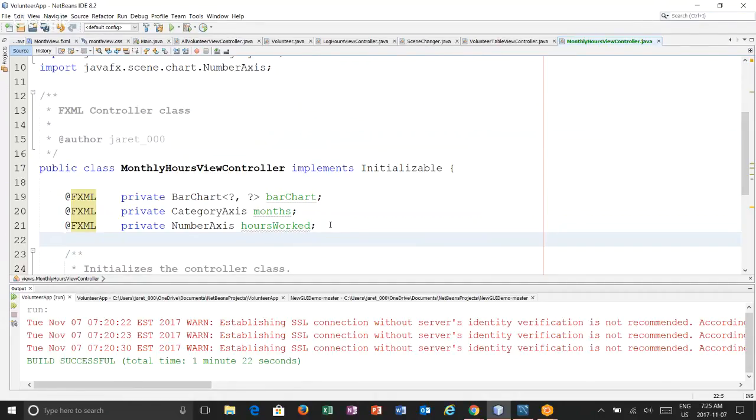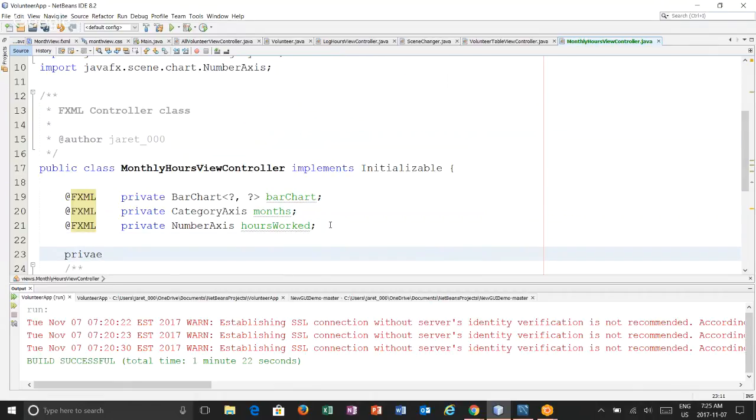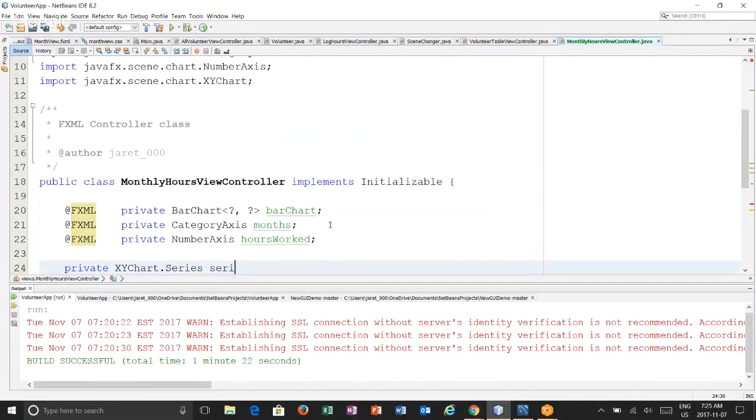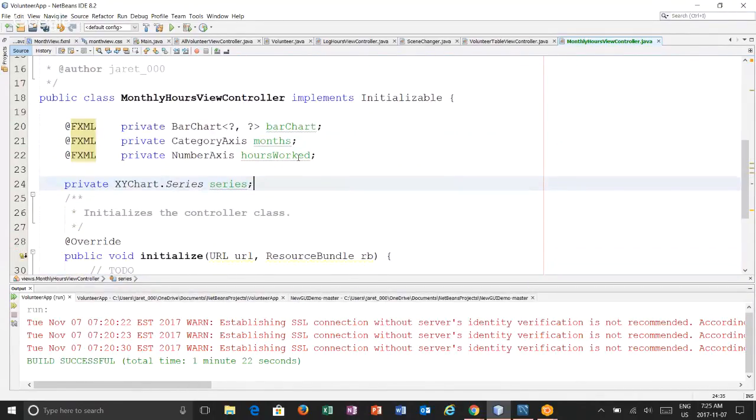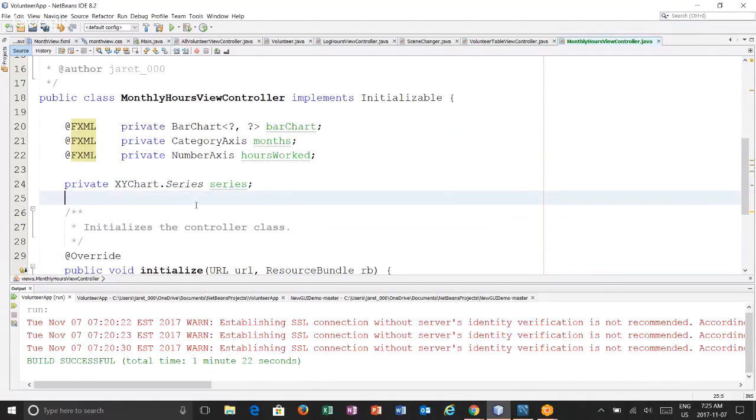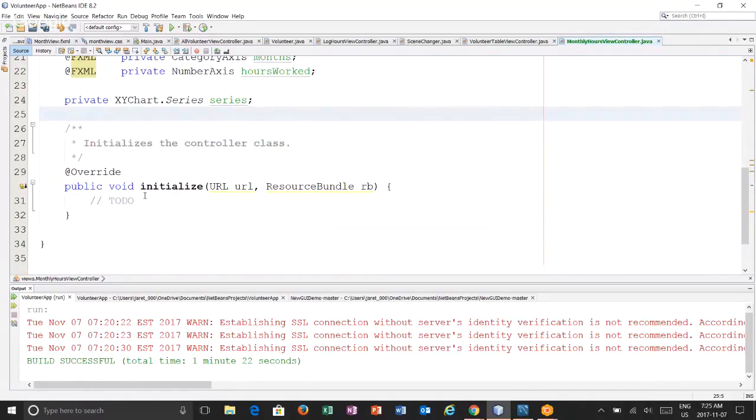The other thing that we need to do with this is we need to add in something called a series. So the chart's going to be populated with the series. So I'm going to say private XY chart series, and I'll call it the series. So this is our actual bar chart, the category axis, the number axis, and here's the series that goes into it. So in the initialize method, we need to set up our variables here.